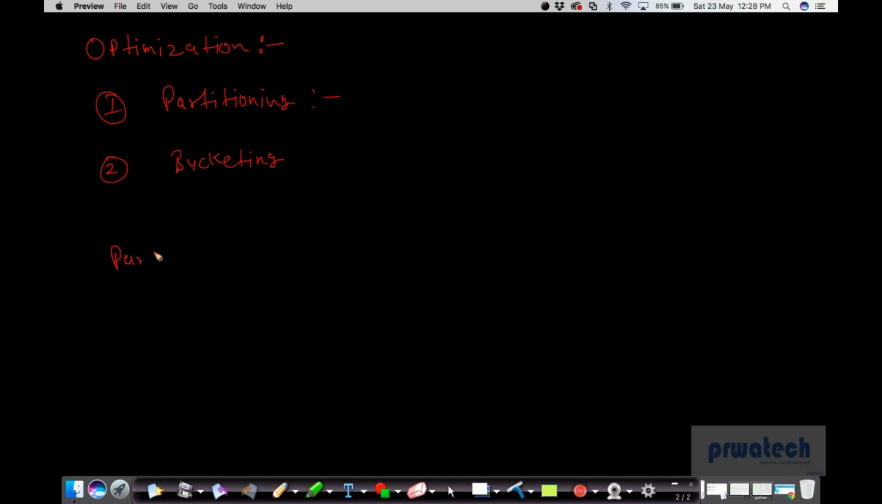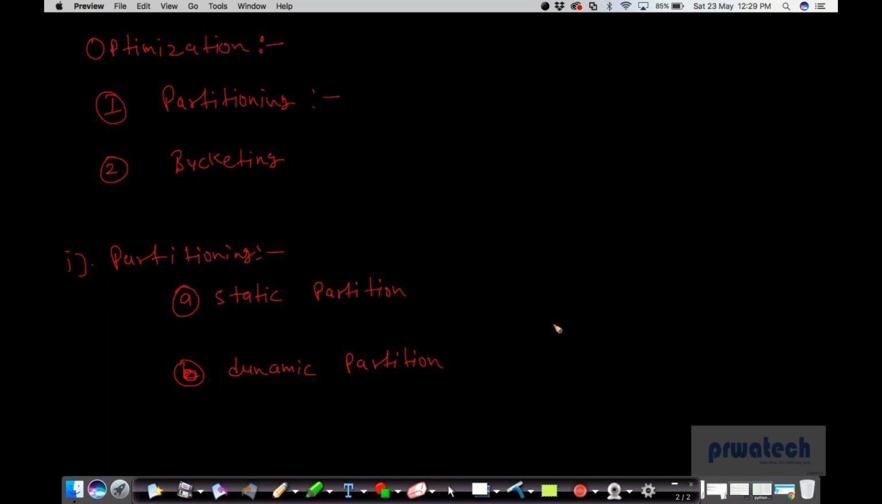Okay, so partitioning number one. Here we have two types of partitions. First partition is a static partition. Second partition is a dynamic partition. When to apply static partition and when to apply dynamic partition? A static partition is seldom used. If I'm doing 100 partitions, maybe one partition is static. Most of the time you're doing dynamic partition. I'll start with the static partition first.